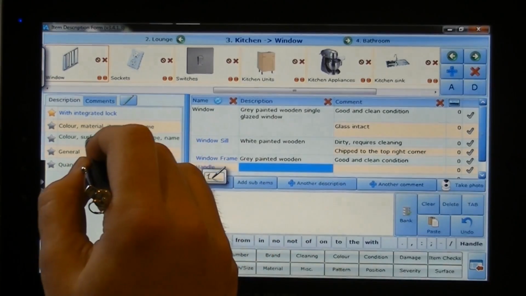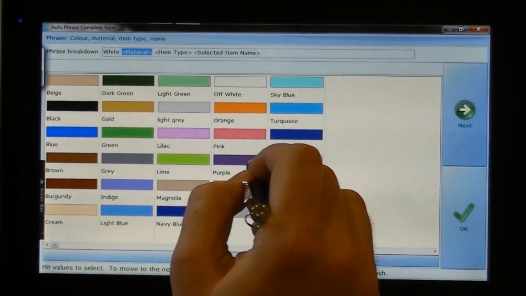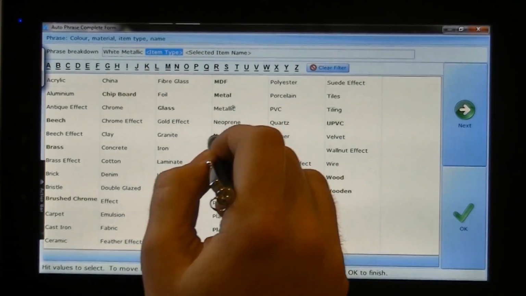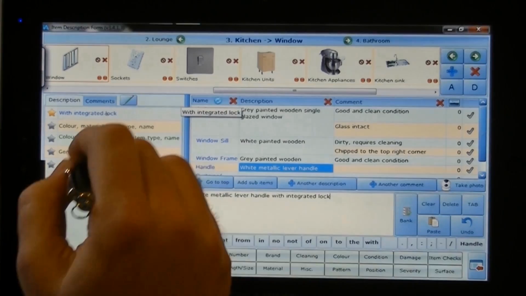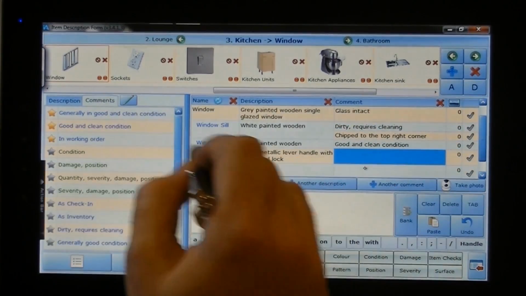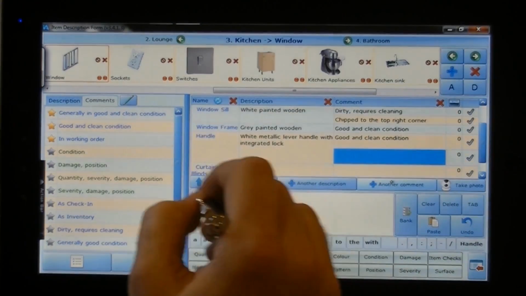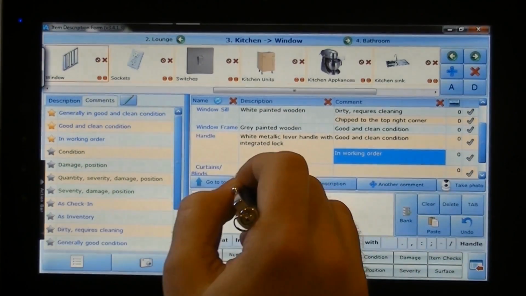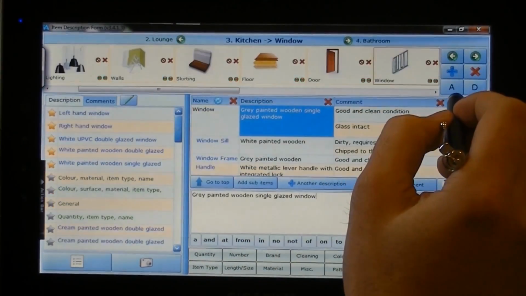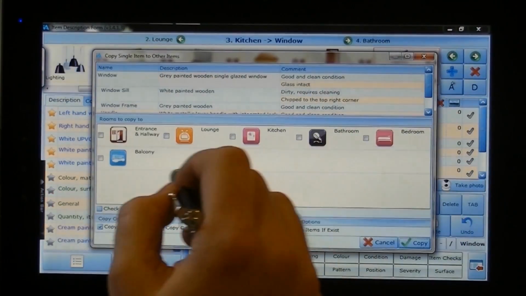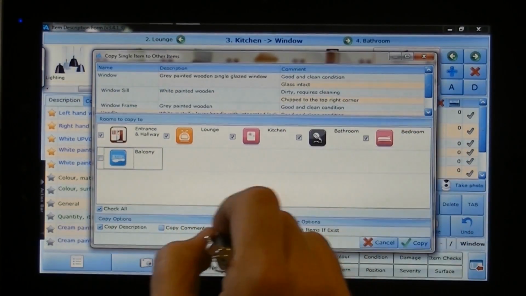For this handle description, I'll combine a pop-up phrase and a stored phrase. And I'll delete this automatically included sub-item as it doesn't apply. Now I'll assign all the descriptions and sub-items to the windows in other rooms.